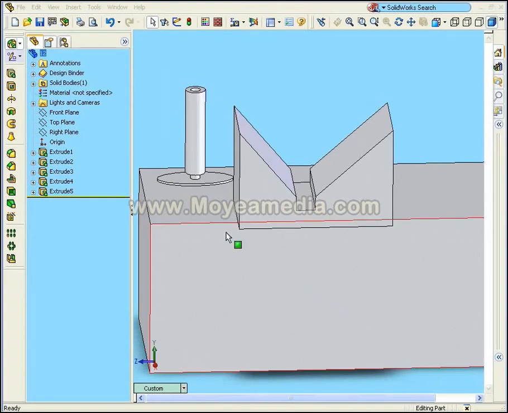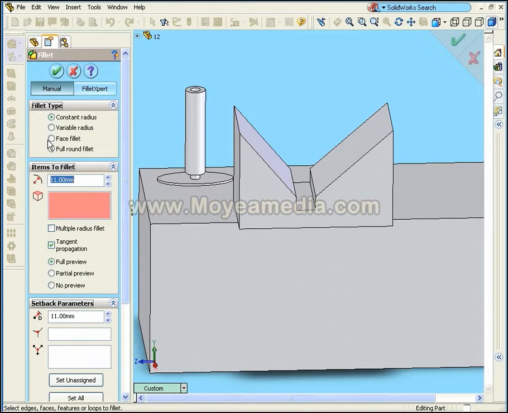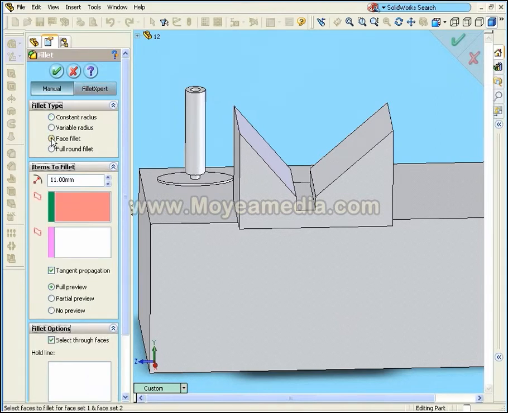In this lesson, we're going to create a face fillet. Select the fillet command and choose Face Fillet. I have two faces here that don't intersect. So let's create a fillet between them.